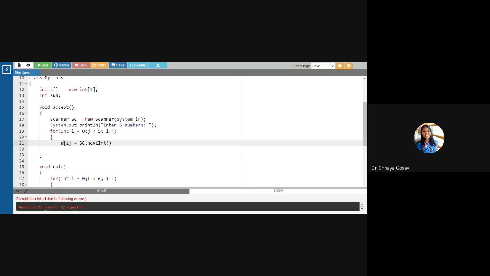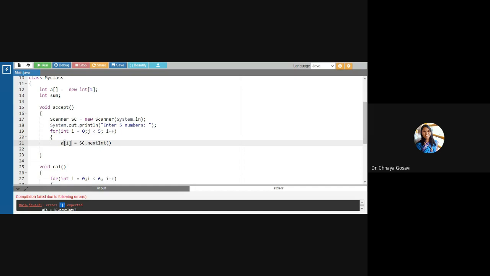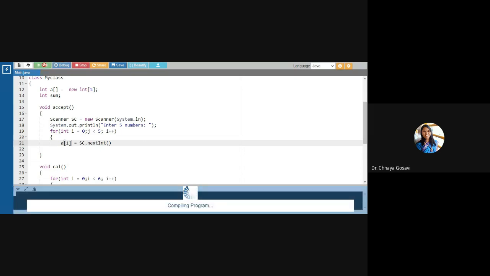So let's resolve one error at a time. So I put closing bracket as it has mentioned as first error on line number 21. So I have put closing bracket there. I know there are many errors still left, but I just want to tell you how compiler resolves these errors.